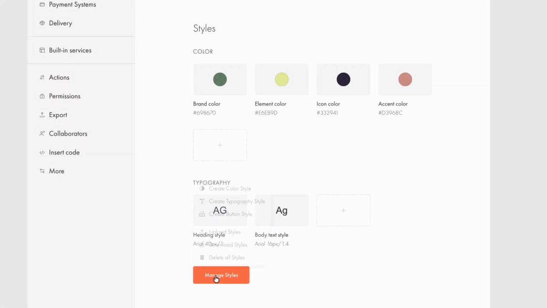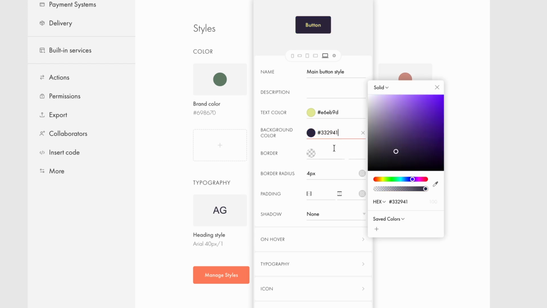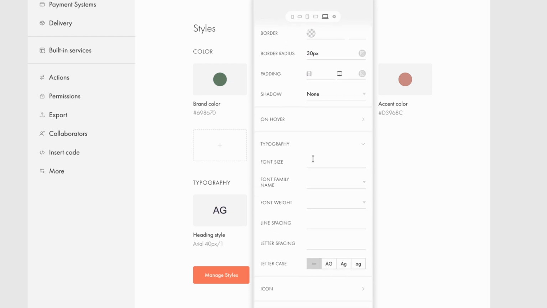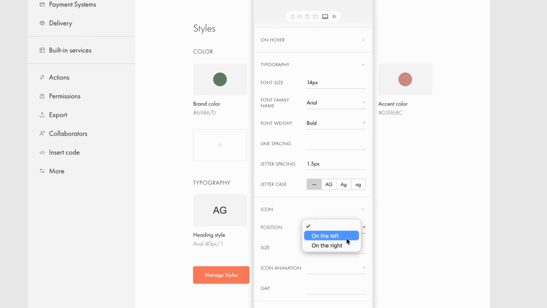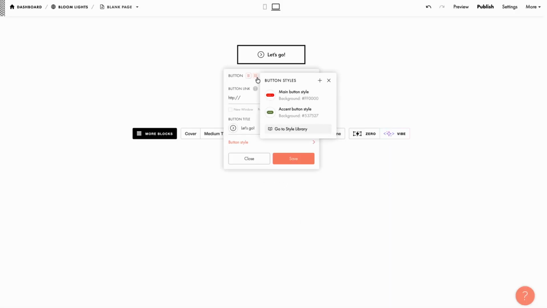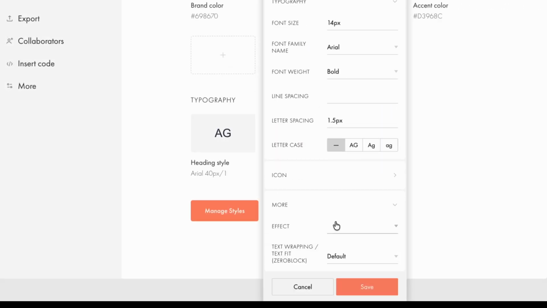You can also add a style for buttons. You can define the text color, background color, border radius, padding, shadow, and hover state settings. In the typography section, you'll find the familiar font settings. You can also configure how an icon is displayed inside the button. Then, when you upload an icon in the block content, it will follow the settings defined here. In the More tab, you can set button effects and configure text wrapping for zero block.